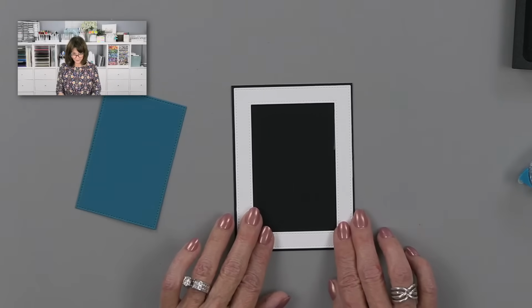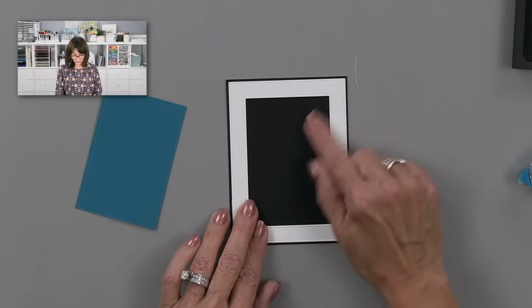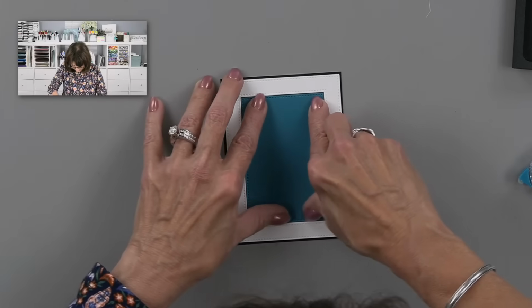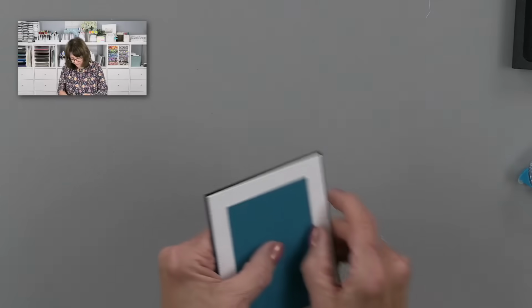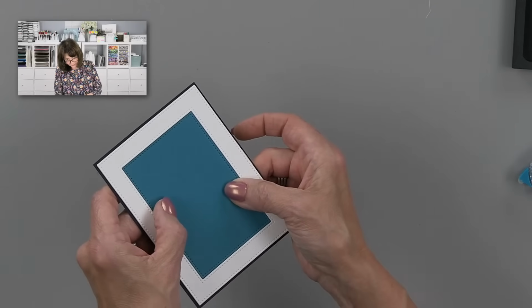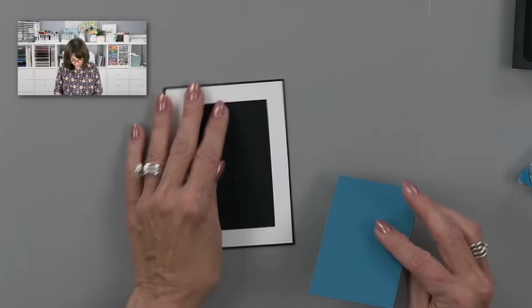You don't have to add another color. You could have the black showing through, but I think it will be pretty to add another color and just drop it down in there. And then you get a little bit of that dimension going. It just looks sunk down in there just a little bit.